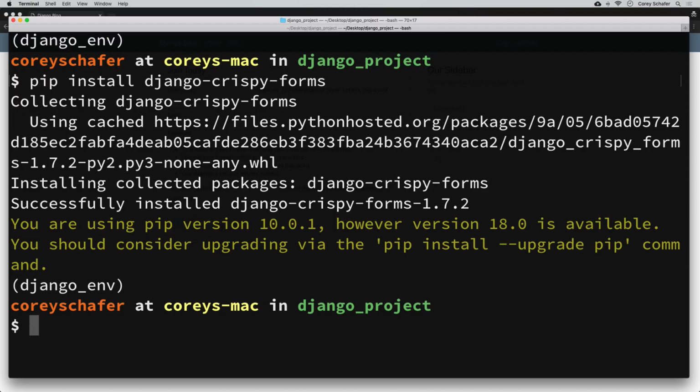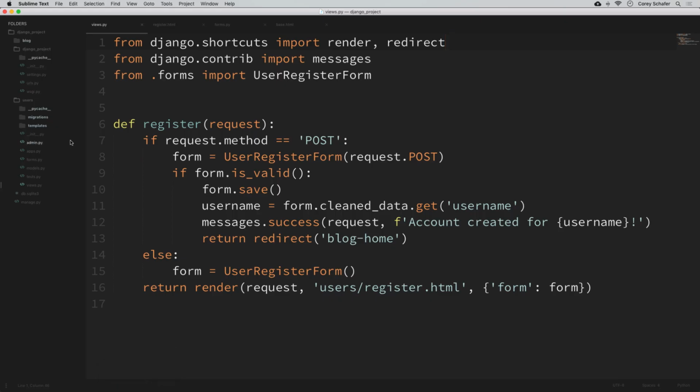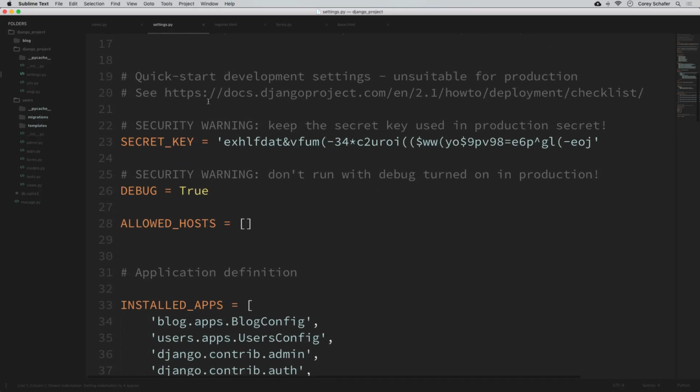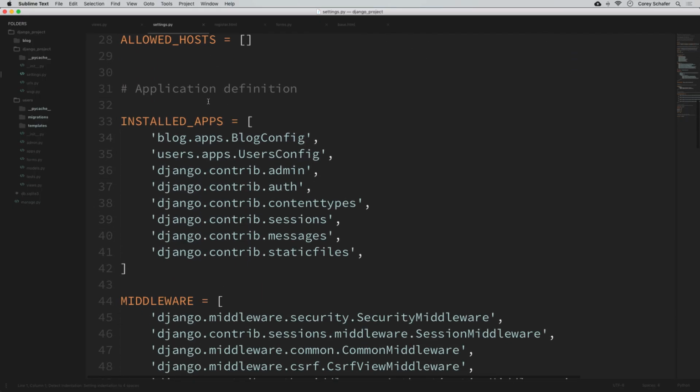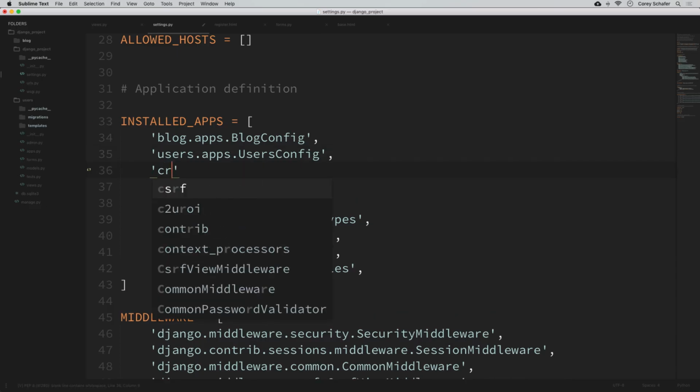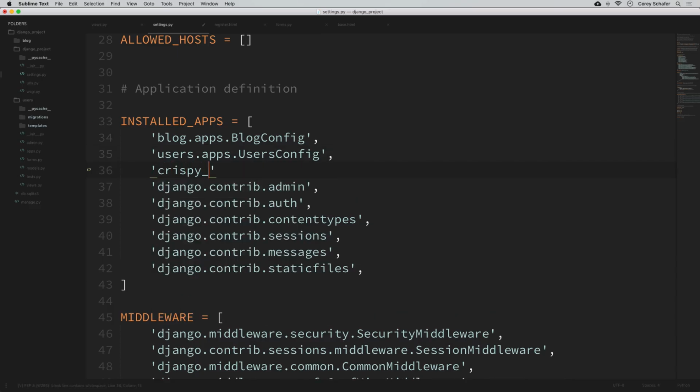And if we remember, we can do this within our project's settings module. So let's open up our project settings module. Within Django project, open up settings. Let's go down to installed apps. And right underneath our users config, I'm going to add in Crispy Forms. So I'll say crispy_forms. And then don't forget the comma since this is a list.